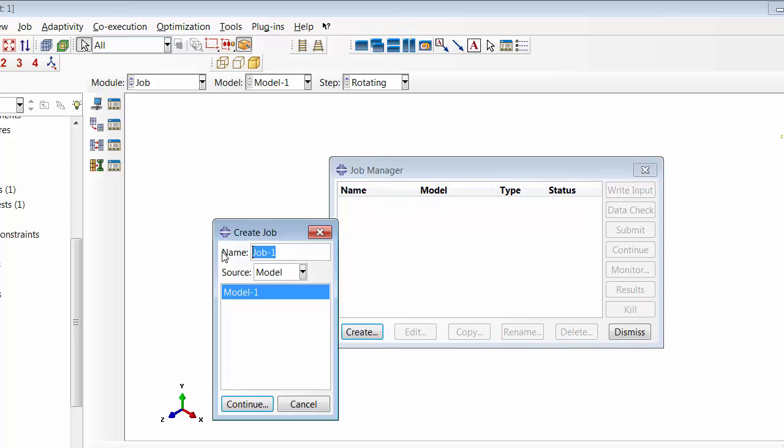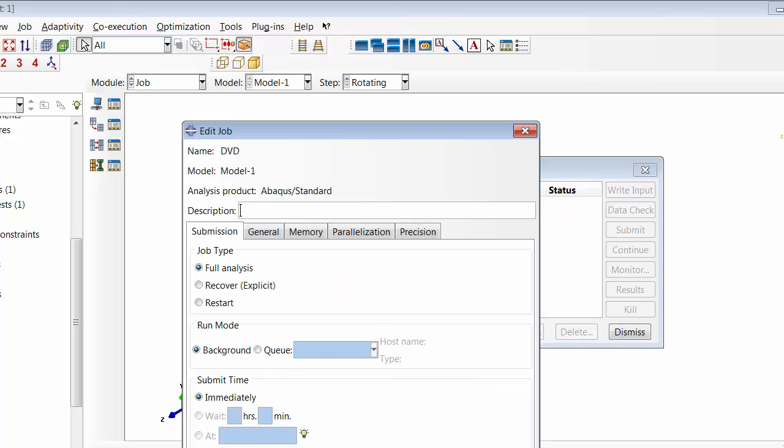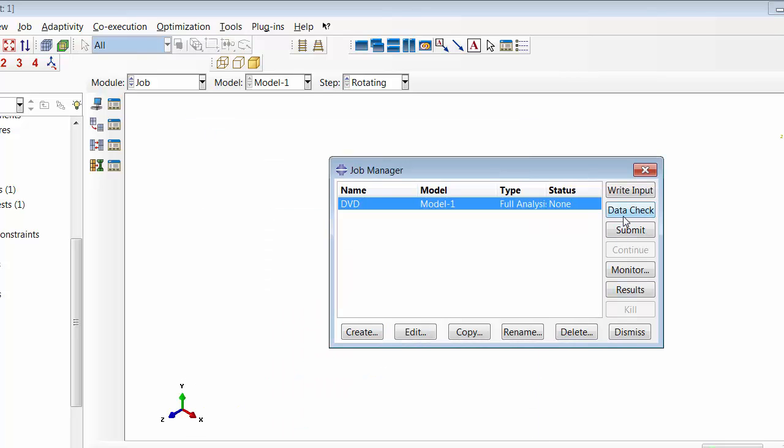So we'll quickly create a job. So the job, we'll be creating, DVD problem. Continue. We'll quickly do a data check. If there is any issue, we can just solve it in terms of preprocessor. Once it is done, we'll submit it for the run.